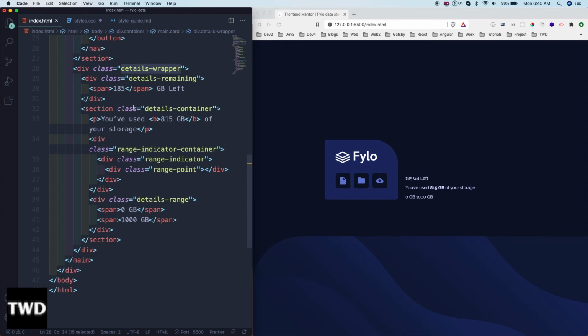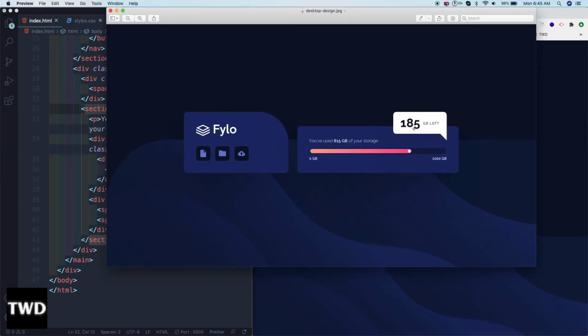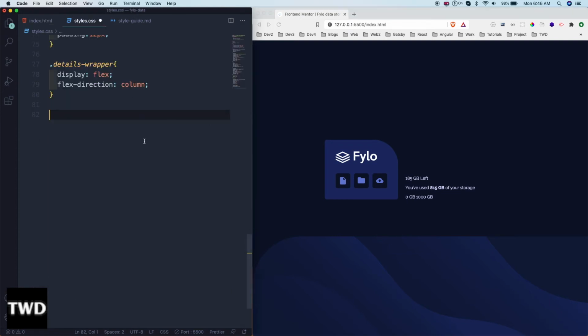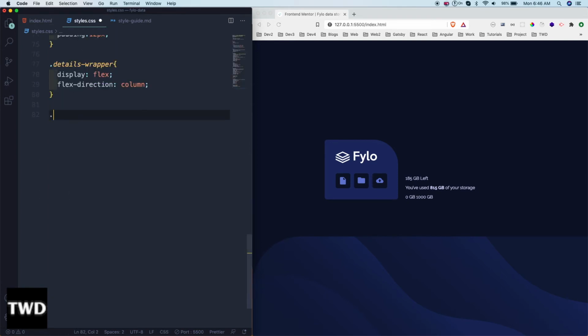this details container which actually contains everything. So this text you have 815, this 185 is above, so this will go as a separate thing like this, 185 GB. So this contains our, you have got 815 GB left, and then a range indicator which we have not yet created, and the details range is also there, 0 to 1000 GB. So let me come here, and okay, I have not copied it, I have to copy this, details container.